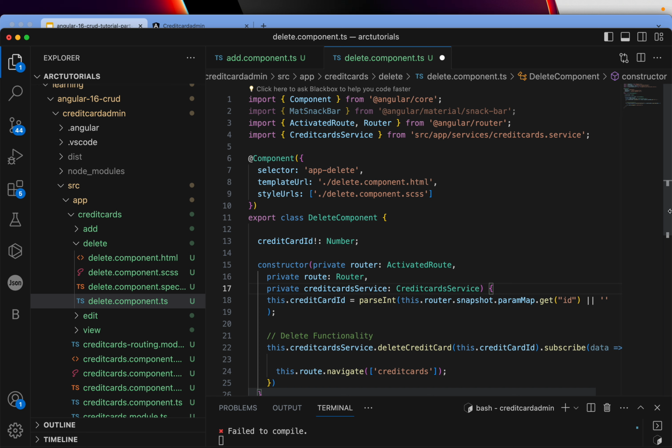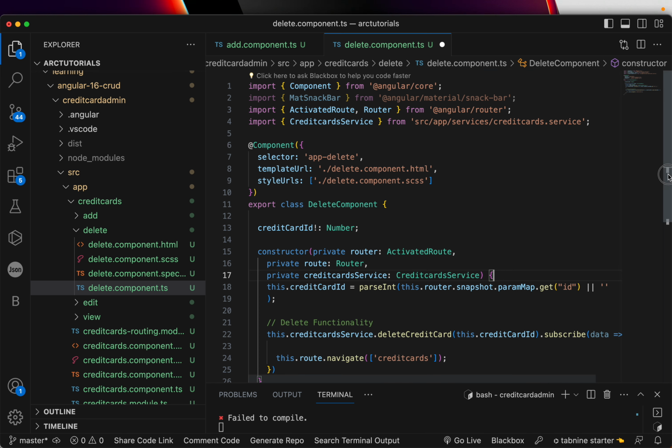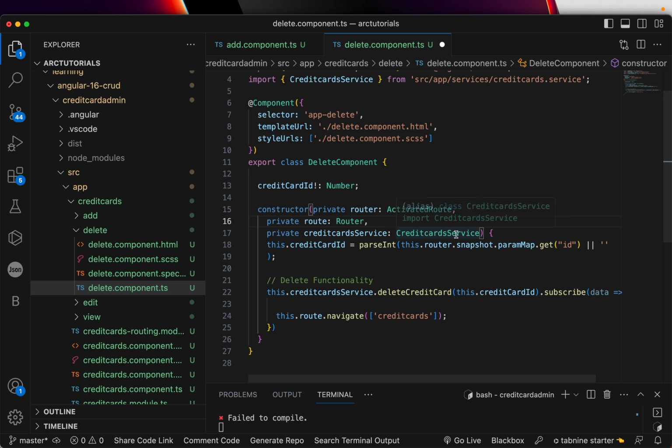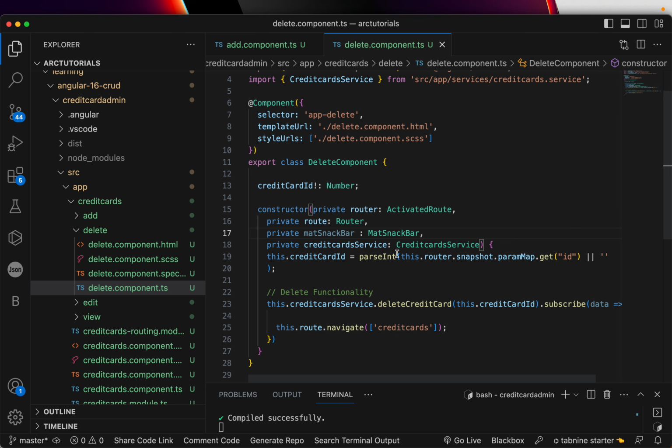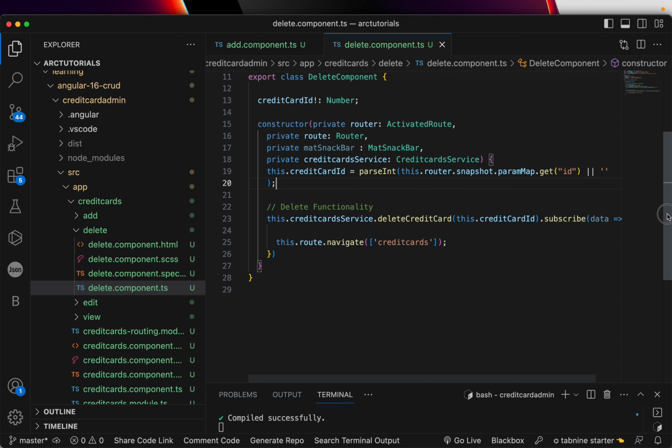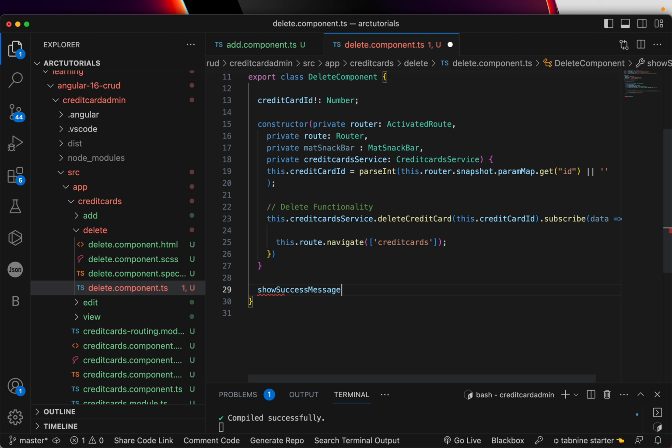You are ending the constructor here, and we have to write it here and comma. Okay, so now we got a MatSnackBar instance, and for deletion we can just show a message, right? And probably we can create a method. This is our constructor method, so I'll create a new method. I'll say showSuccessMessage.